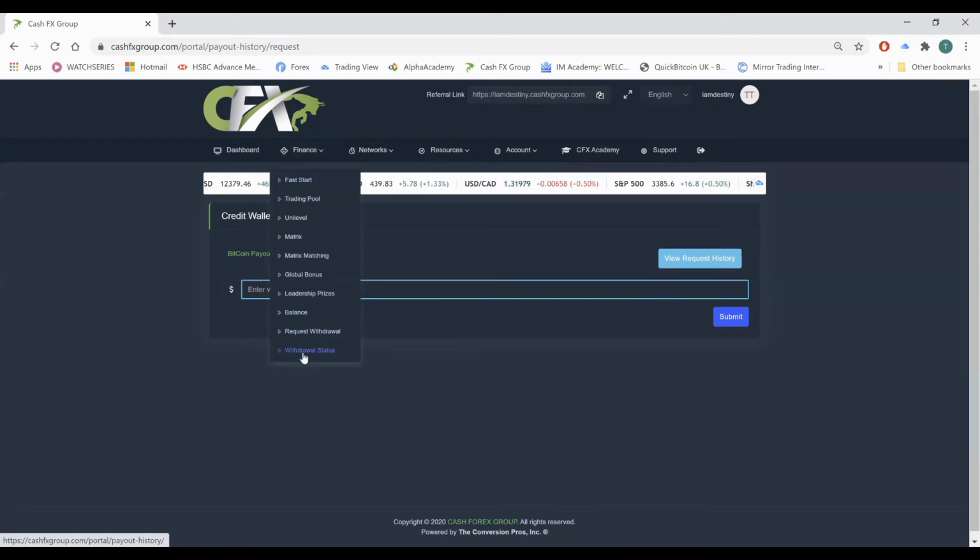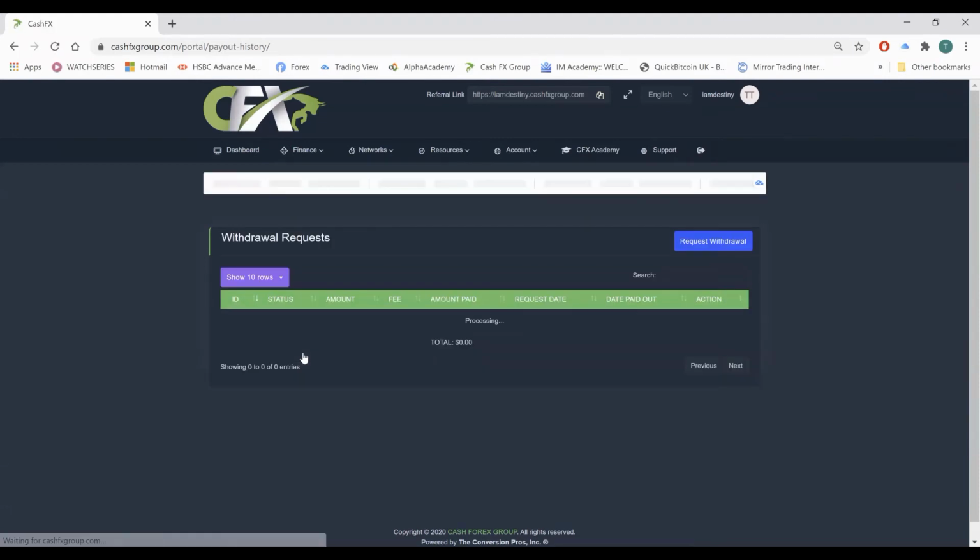And finally, your withdrawal status. So if you have withdrawals pending or your actual withdrawal history, any previous withdrawals will appear here. And again, you can also press request withdrawal here as well.